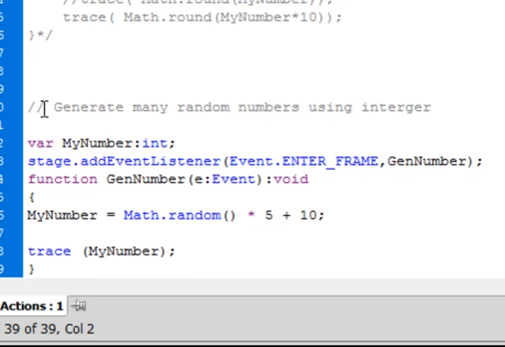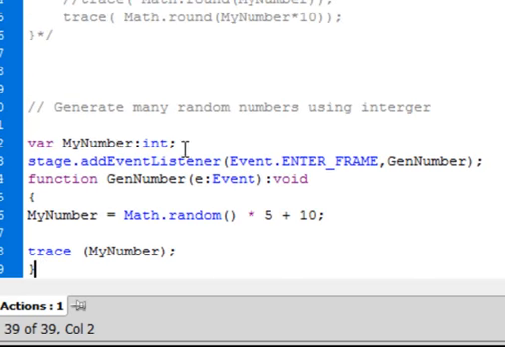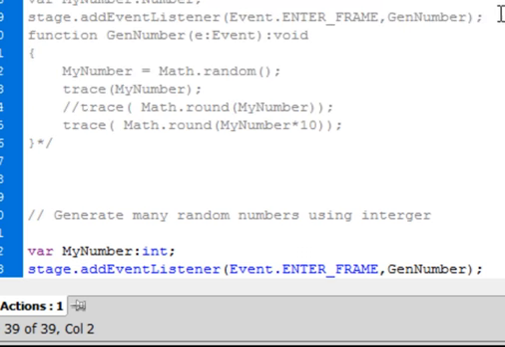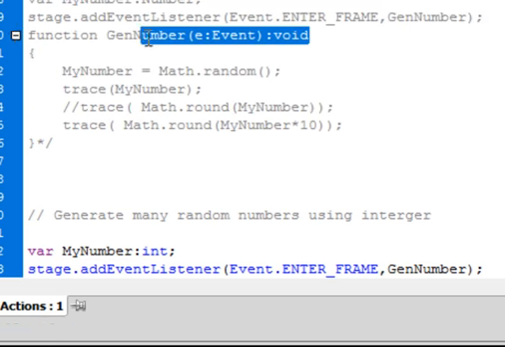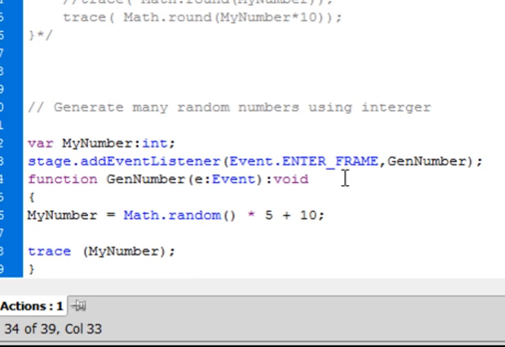So here I've got 2 forward slashes, and again telling myself that this is an integer. Generate many random numbers using an integer. So here, when I make my variable, instead of making it a number, I'm going to make it an integer. Because up here, when I did it, I made it a number. Now I'm making an integer, and that's already going to make the rounding for me, sort of thing. So this is the same. So you can copy this. Actually, you can copy these 2 lines here. They're exactly the same. Paste them in.